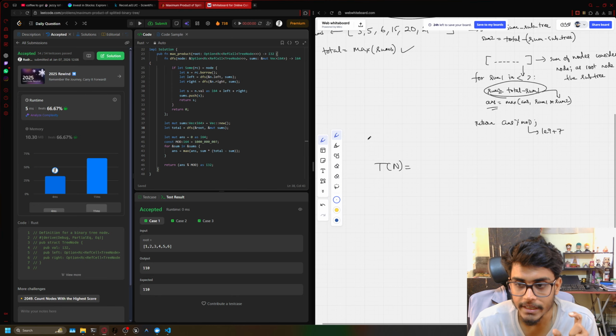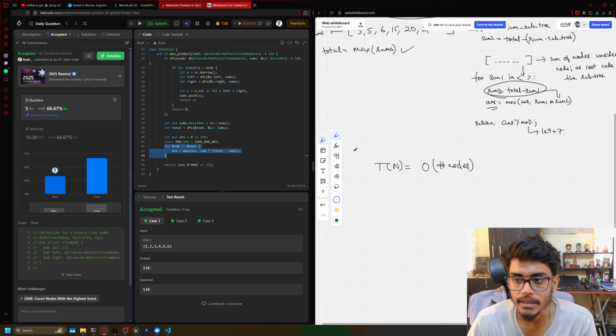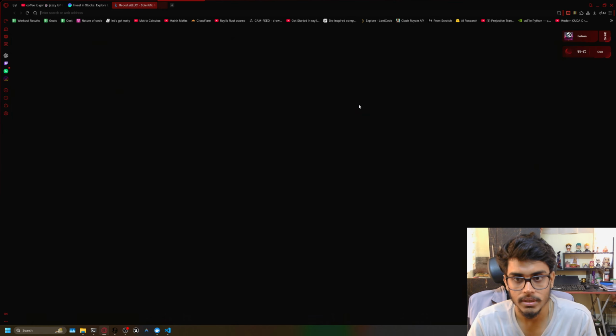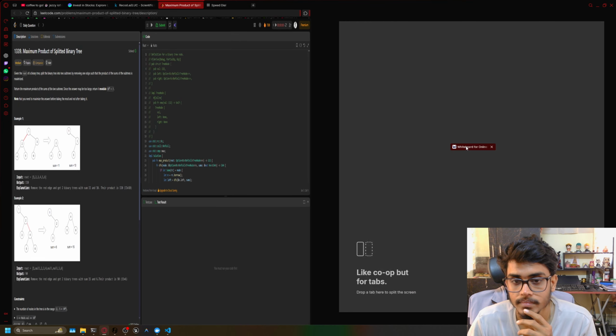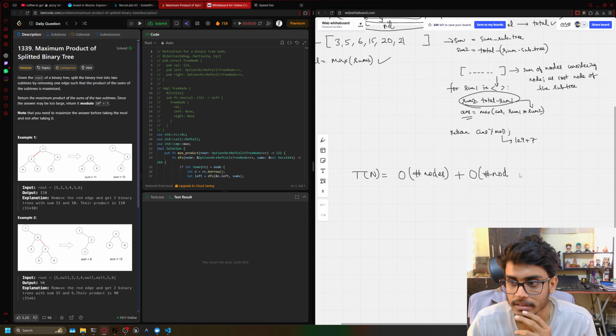Now we have this sum loop, which is iterating over all the sums that we got from each node. Which means again the length of sums will be the number of nodes we have, so it will be big O of number of nodes. All the nodes. So the overall time complexity will be big O of 2n, n being the number of nodes, which we can say is a linear time complexity algorithm.